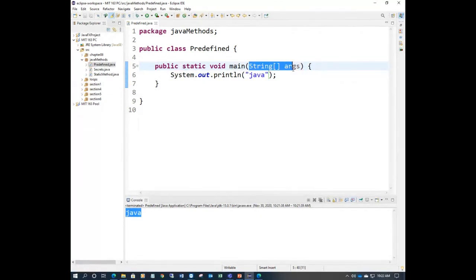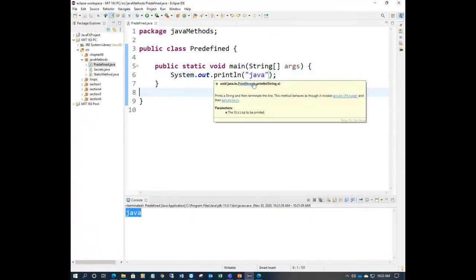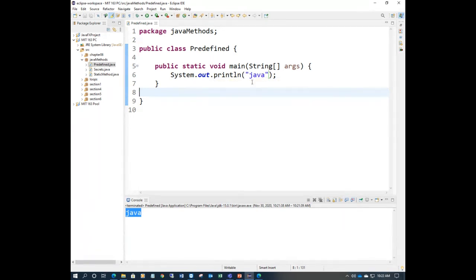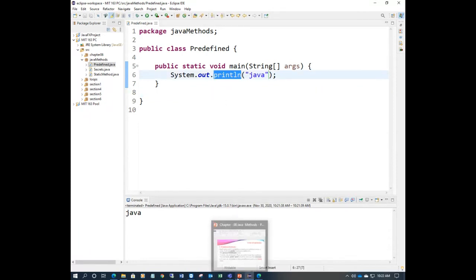Okay, so here it is also taking one argument, a string. You see when you keep the mouse here, you can check the definition: string, because you gave the string. It prints the string and then terminates the line. This method invokes print string and then println, meaning after printing it will go to the next line. So that is a simple predefined method.